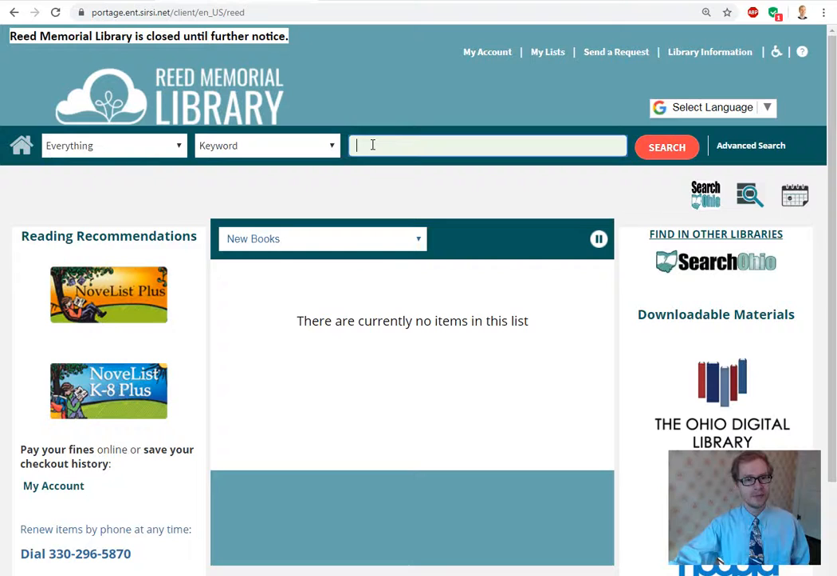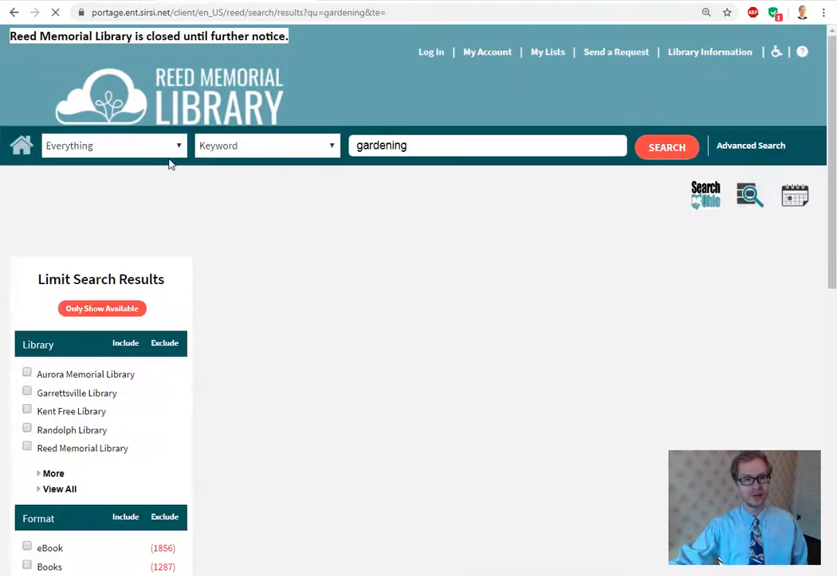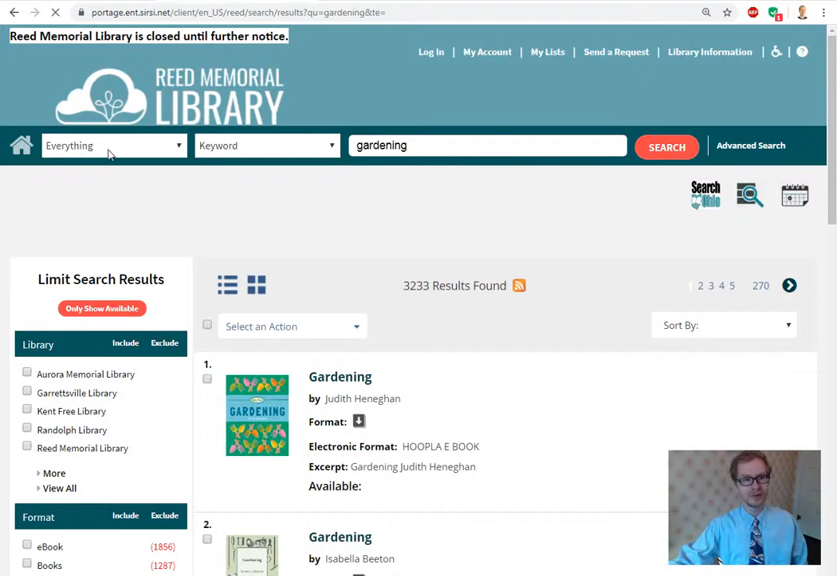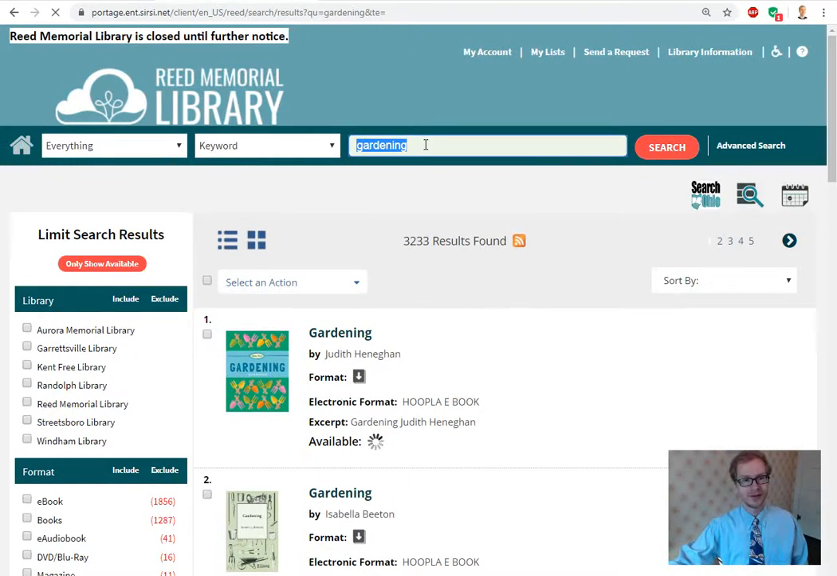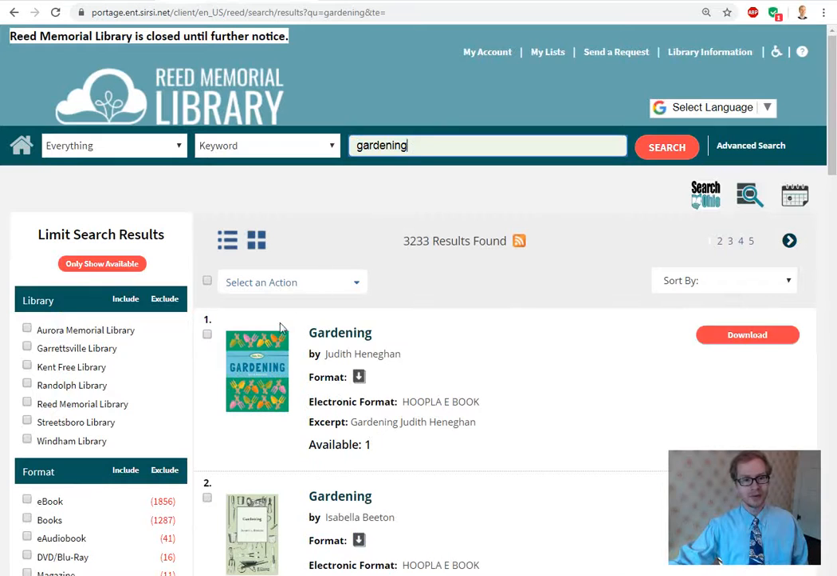So I'm just going to look up gardening books. So I'm just going to type the word gardening and hit search. Notice I didn't change anything in the first two boxes there. It still says everything and keyword. So it's going to come up with all these results here. It says 3,233 results found.